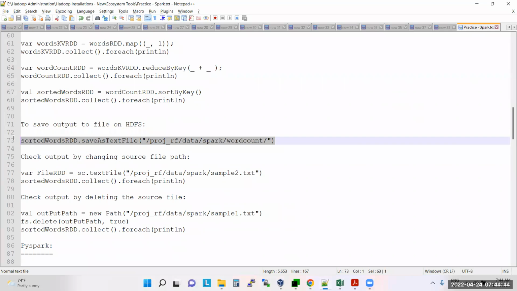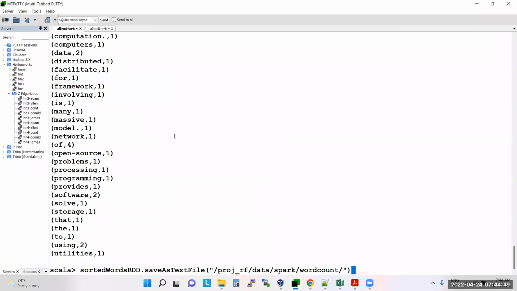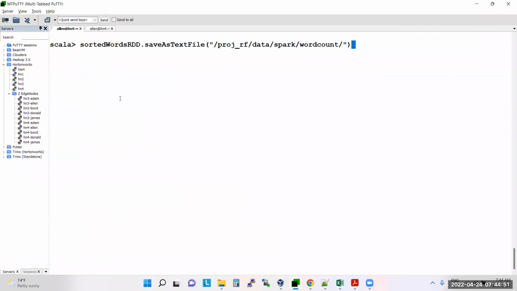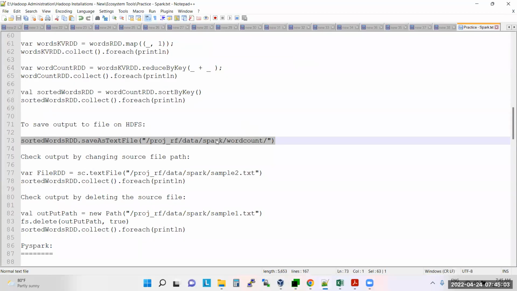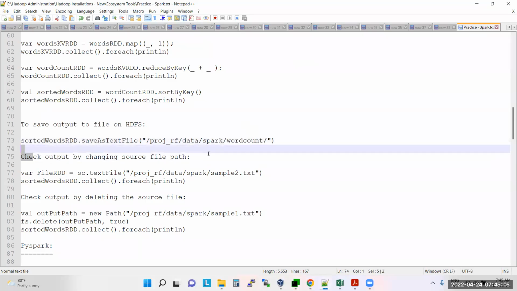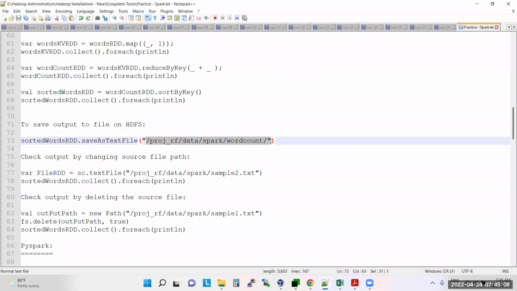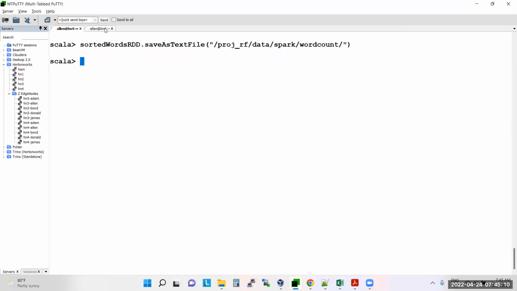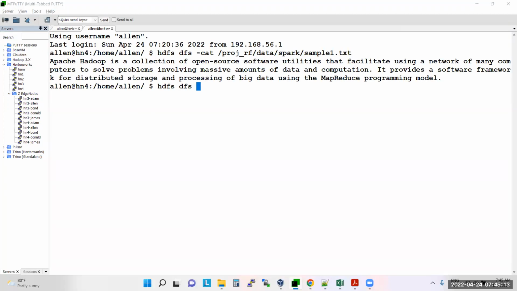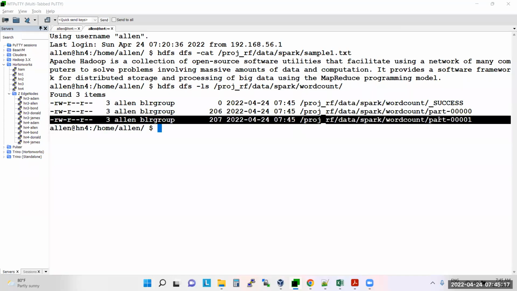If you want to store the output of any of the RDDs, you can. Here you can say sortedWordsRDD.saveAsTextFile and save it in the project data Spark word count directory. Now go and check in this location, the path we used. Run hdfs dfs -ls on this path. Do you have the data or not?